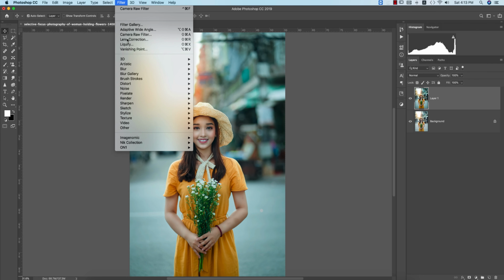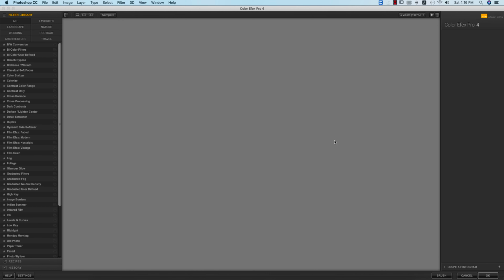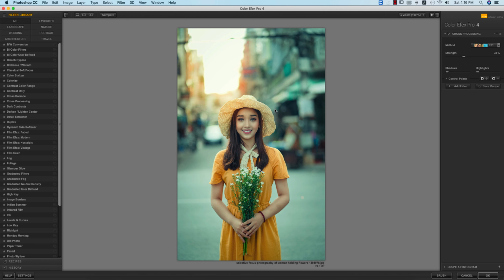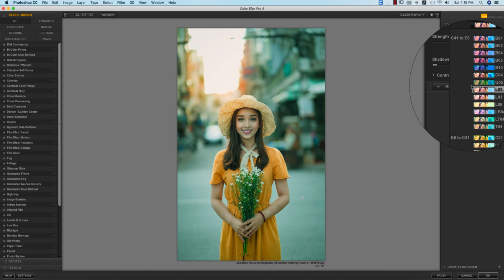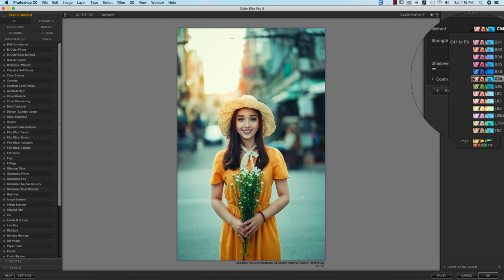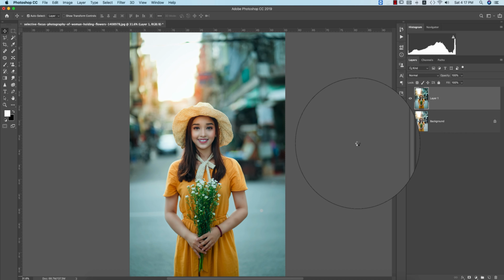Okay, go to the filter again and Nik Collection, Color Efex Pro 4. So Color Efex Pro 4 is another plugin of Photoshop. You can use that plugin for filtering your photo. So here I am using cross processing, there are lots of methods over here, which one is convenient for you. C04 is perfect for this, and hit the OK button.